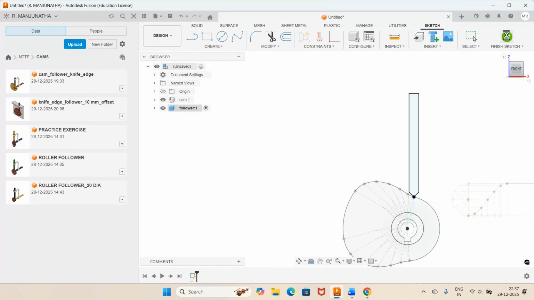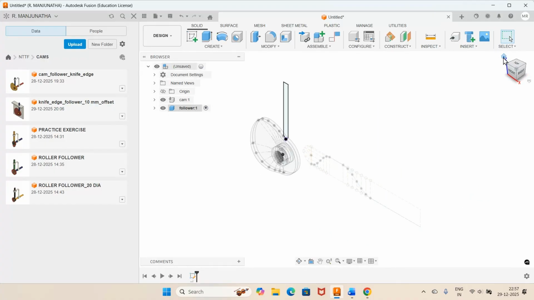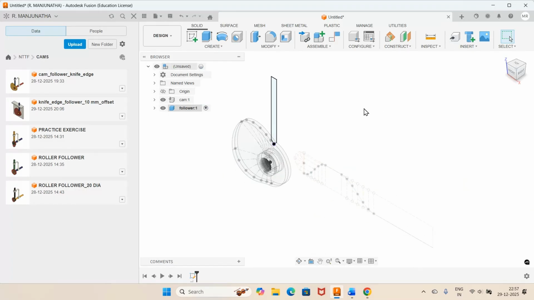You just go to finish sketch and go to 3 dimension. And now I want the thickness to be on either side. I will go for extrude.